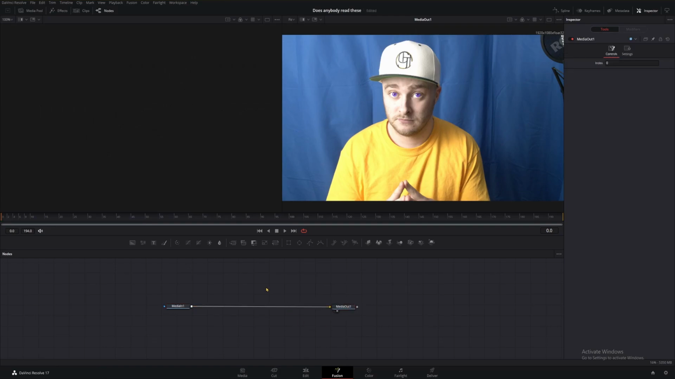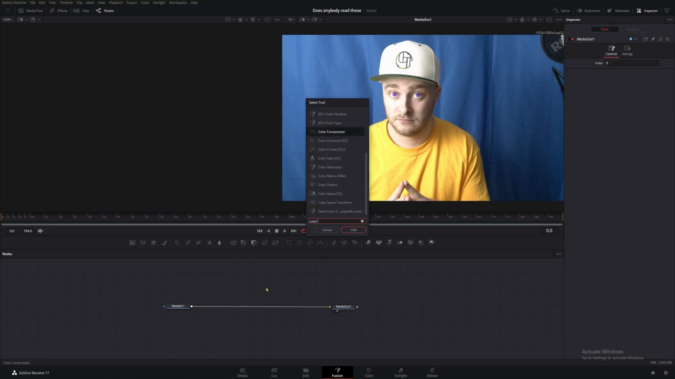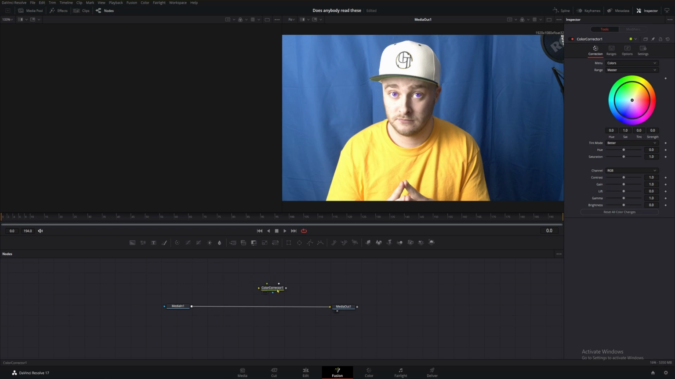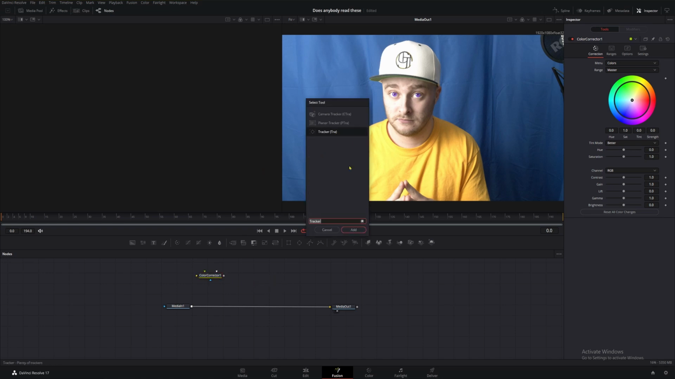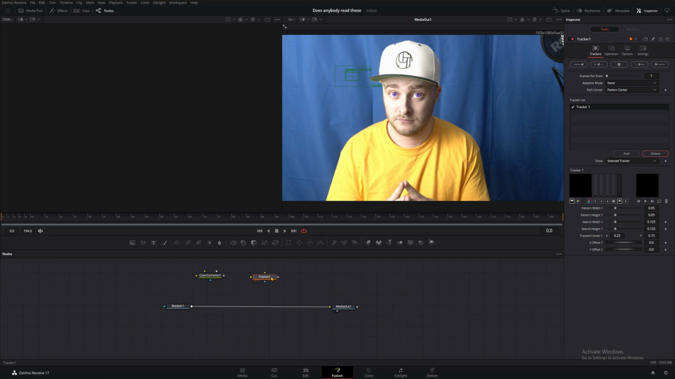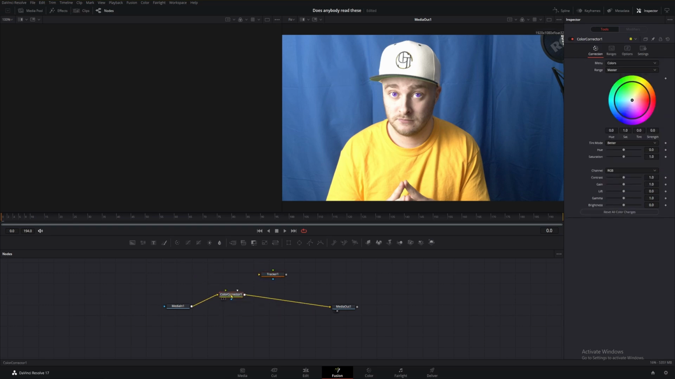Using Shift Space to pull up our Select Tool menu, we'll start by adding in a color corrector node. Then we'll add a tracker node. Now, hold Shift and drag that color corrector node between your media in and your media out. We're going to be using this color corrector node to enhance our tracking ability, but don't worry. Once we have our tracking data, we can get rid of this if we want to.